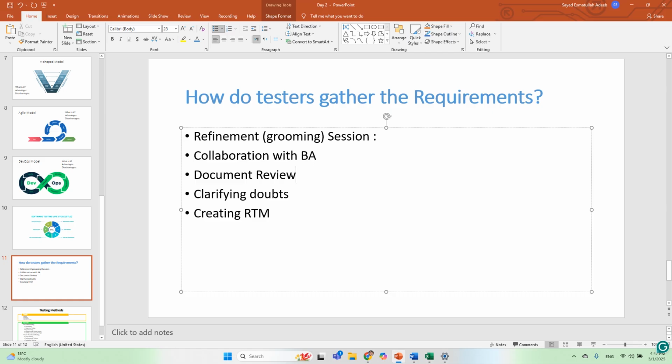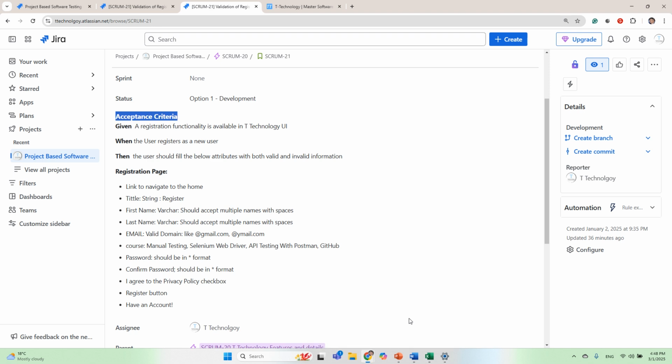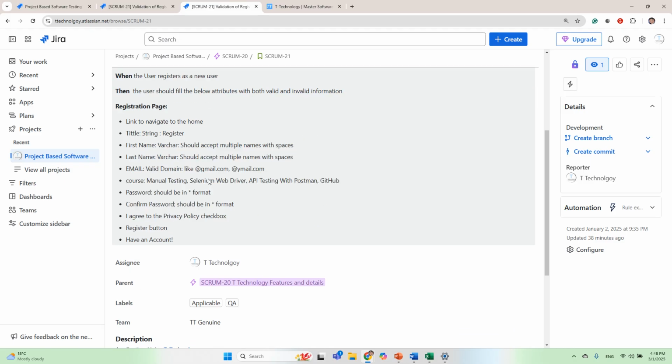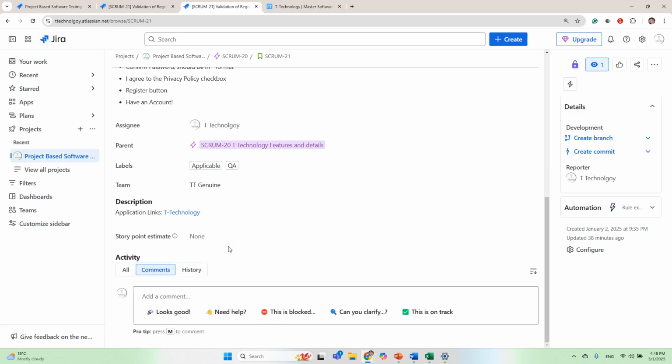Then document review. As a tester, you always have the document available that you can review for the specific requirement. For example, if we go to the Jira board here, see this small piece of requirement; the whole part is available in the parent, which is the epic requirement. Or most of the time there might be an attachment to the story that you can download and read.